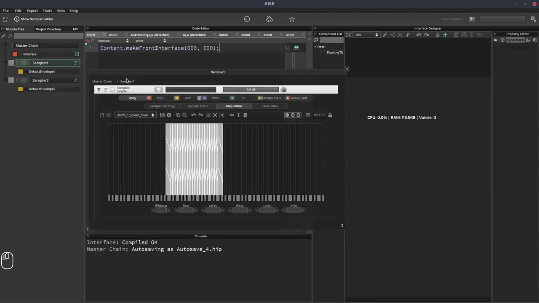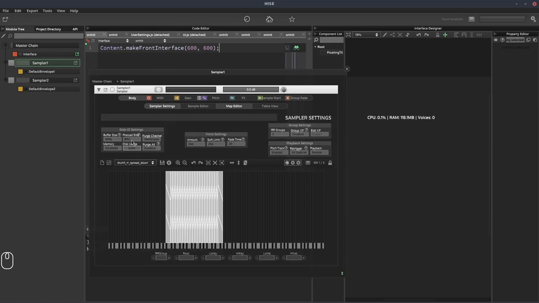One way to do that, of course, is to change the sampler's preload and buffer settings. But another way is to purge the samples. So we could purge individual mic channels, or we could just purge all of them. And then we can see the RAM usage drops. And then we can load them again.